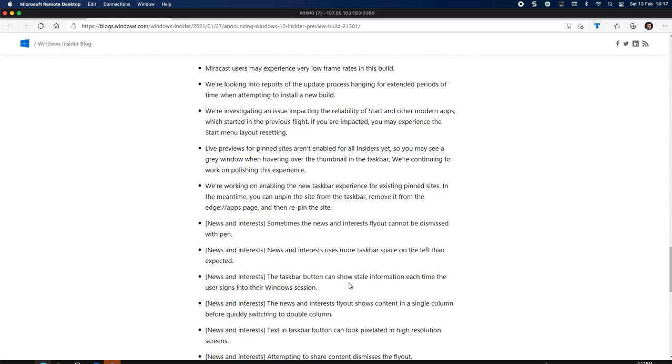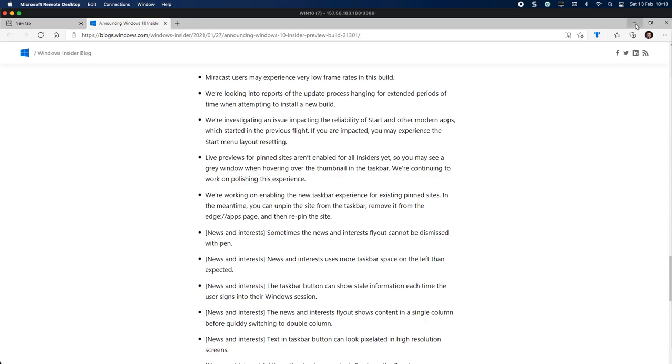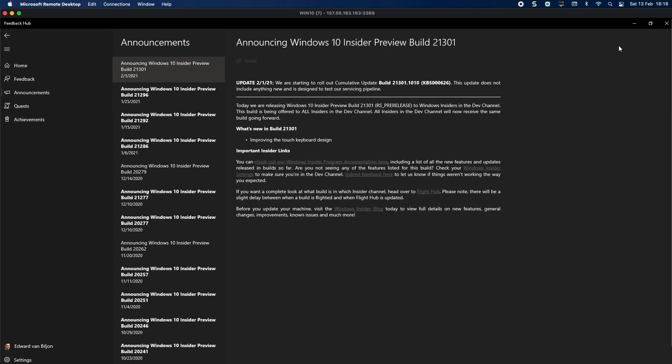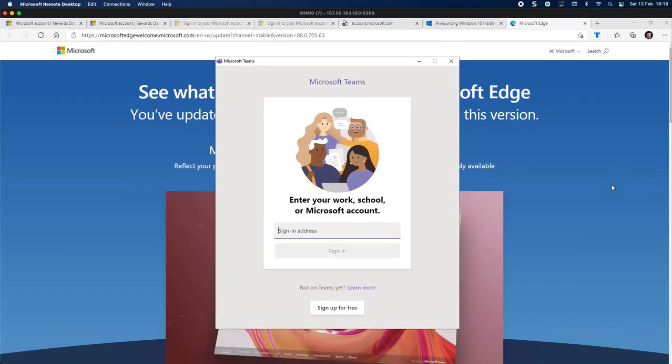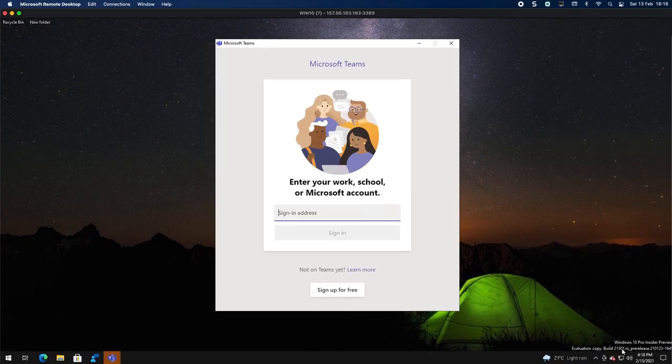And then with the known issues, you can see that there's still a number of known issues, and these news and interest ones are carried over from 21296 as well, if you hadn't noticed. So just to show you that I am running this build, sorry for all the windows that are open, you can see there's 21301. And I'll obviously shortly update to 21313, which is the latest one, and then see what's new in there.